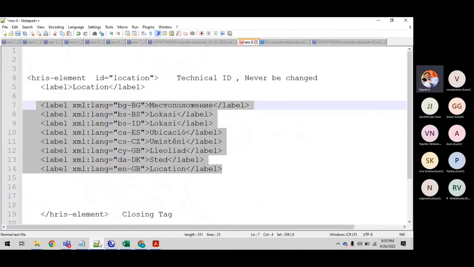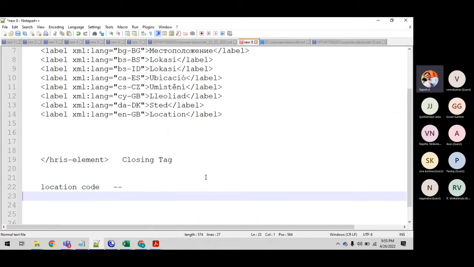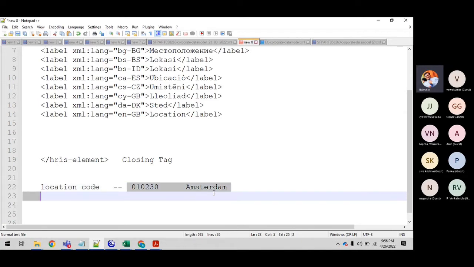Let's say here, the location code will have some data. Maybe it has something like 01023. Sometimes the location code may have Amsterdam, such kind. You know, it may have both characters, either numbers or text, which means the system will have textual data and numerical data. So that's the reason this field contains different data. This field holds a numerical as well as string type of data.